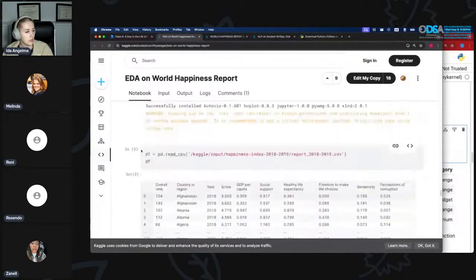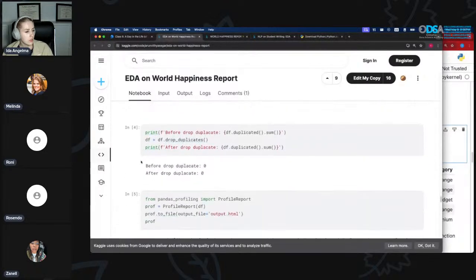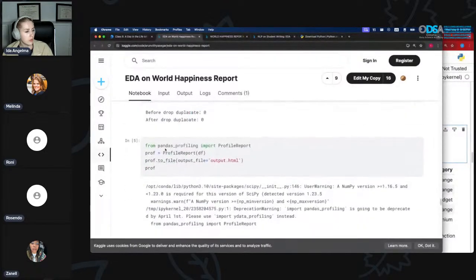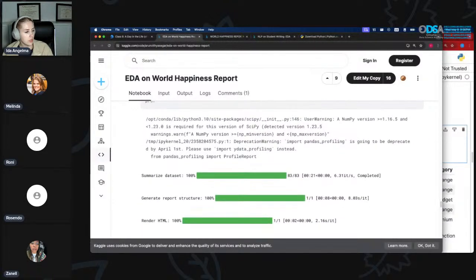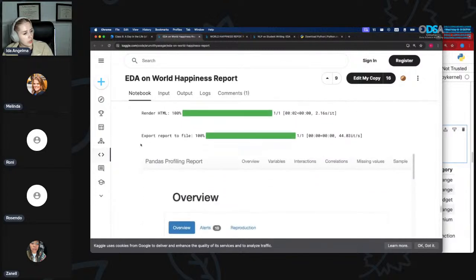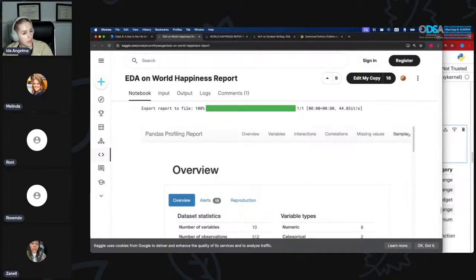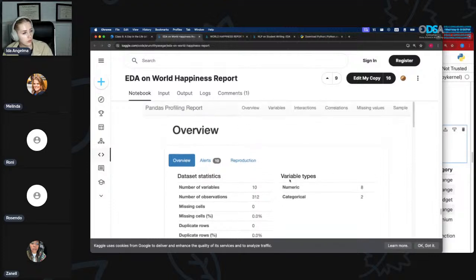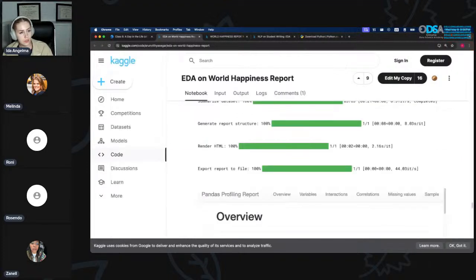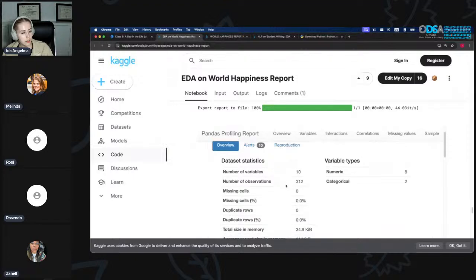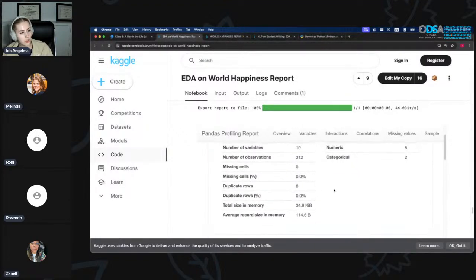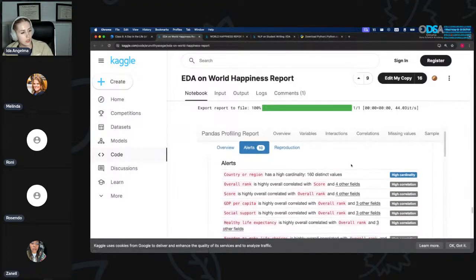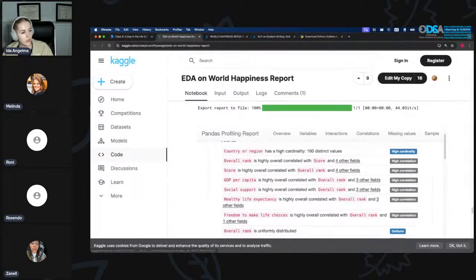Before duplicates, after duplicates, pandas profiling and profile report. And this one gives a little bit of, yeah, this is what you get with the pandas profiling. So it gives you this interactive report: number of variables, number of observations, missing cells percentage, duplicate rows, alerts, country of origin has high cardinality, 160 distinct values.